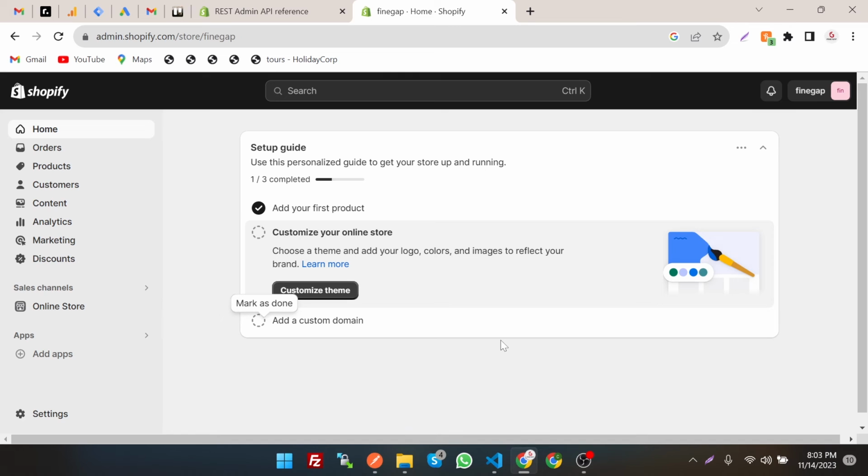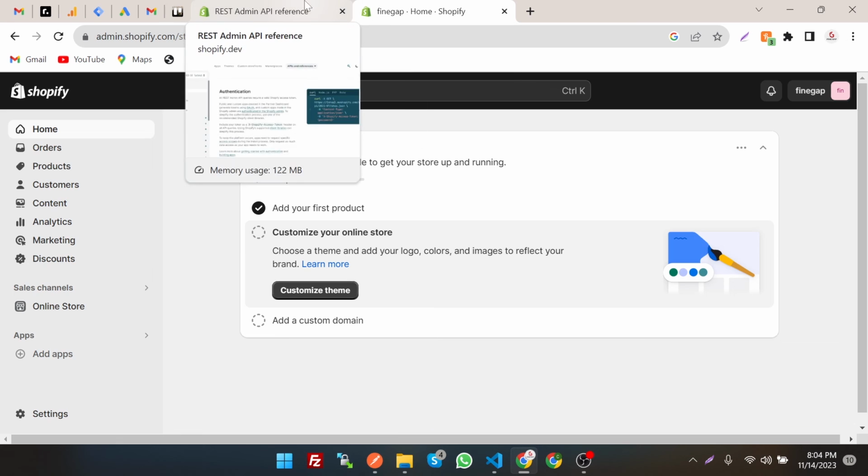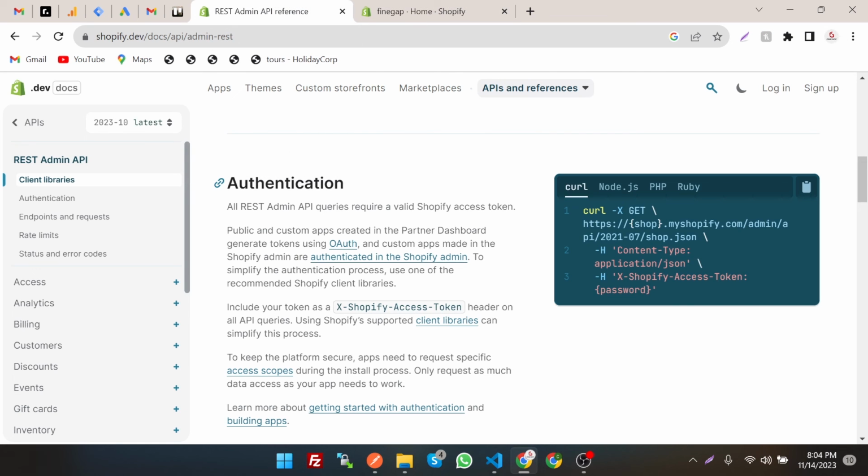So guys, as you can see, our app is created and installed successfully. By this way, we can create a custom app in Shopify for the REST admin API purpose. We just need the API token, the access token, which we have got there. And in this video, we have talked about Shopify REST admin APIs and how to create a custom app in Shopify.